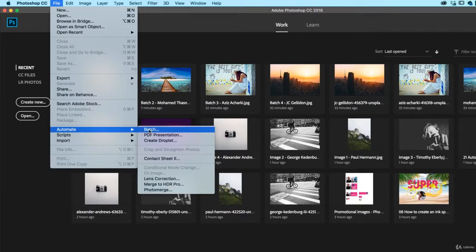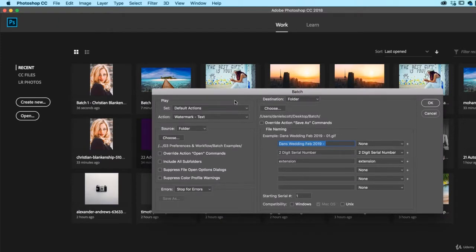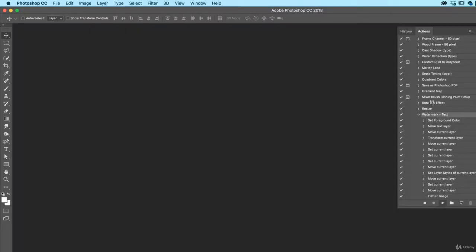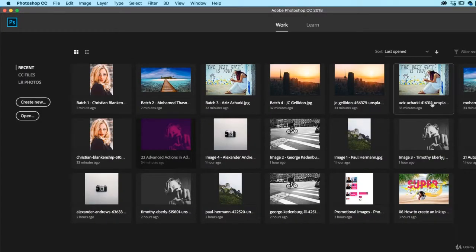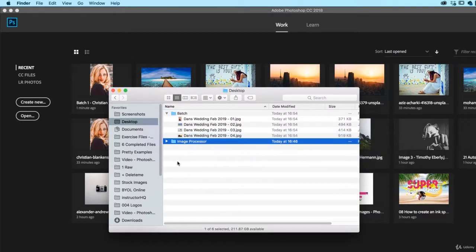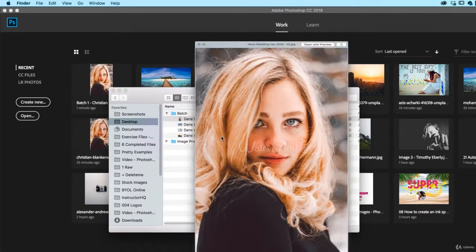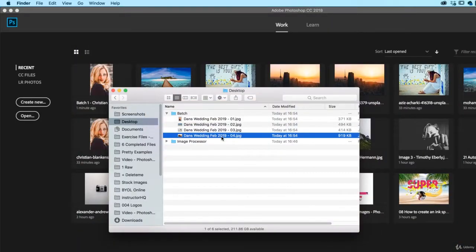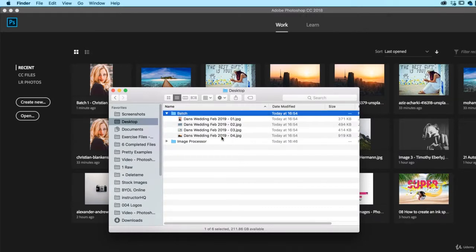Hopefully now I can go to Automate, I can go to Batch. All the same things should work. Okay, click OK. And now it flicks through and does them. Let's have a little look. So there we go. Okay, a few little extra features, but we had to do a little extra step there.